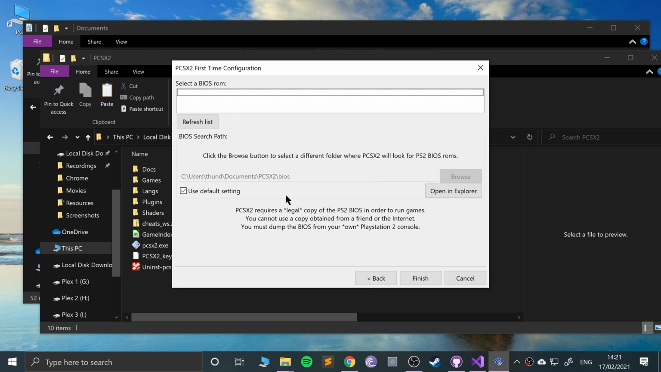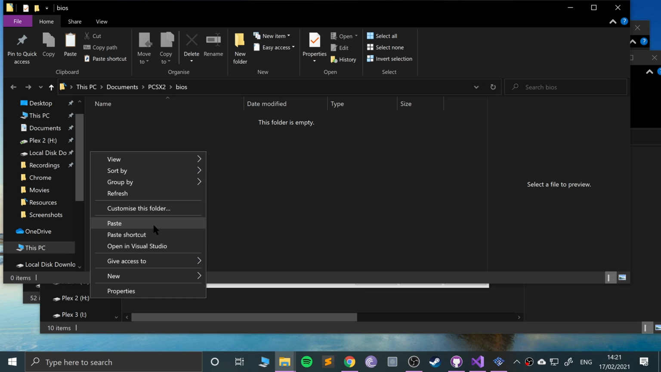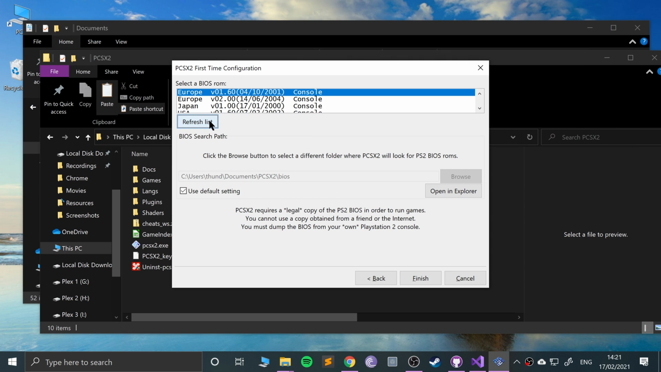And now we need the BIOS. So click open in Explorer. That's created that folder in documents. Now you can paste everything that we copied onto here. It's not big. Close that down, refresh list.